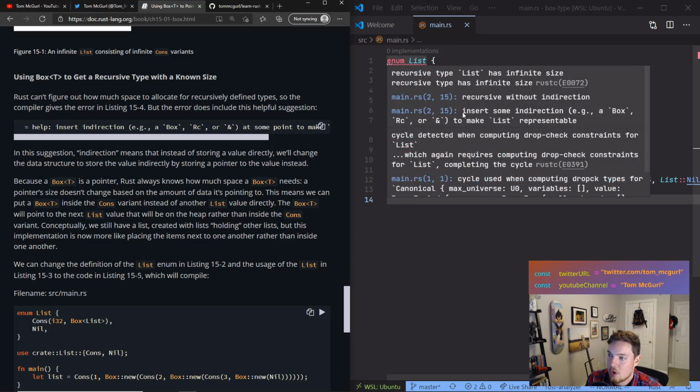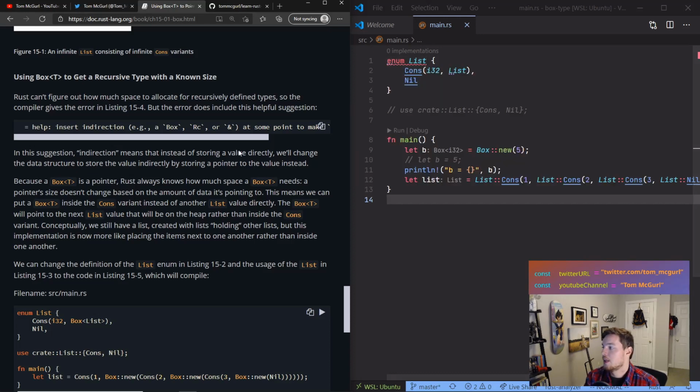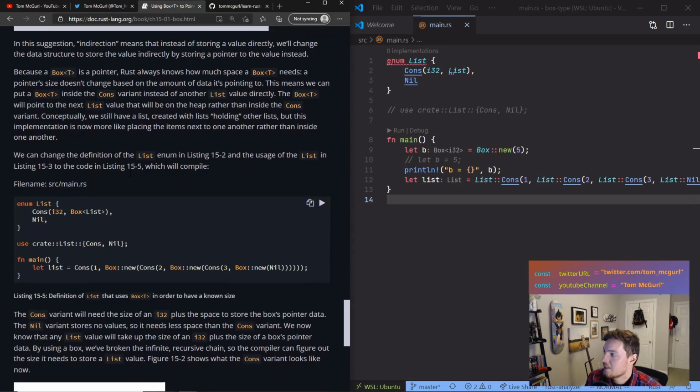Insert some indirection, right? Not misdirection, indirection. Example, a box, a reference counting pointer, or a reference to make the list representable. Interesting. In this suggestion, indirection means that instead of storing a value directly, we'll change the data structure to store the value indirectly by storing a pointer to the value instead. Little indirection, right? Little indirection.